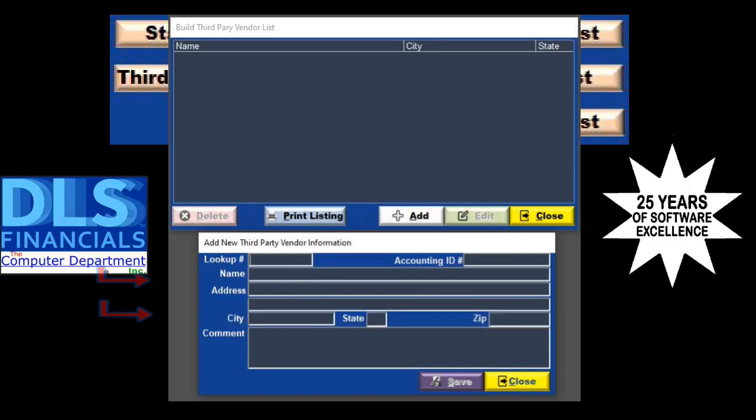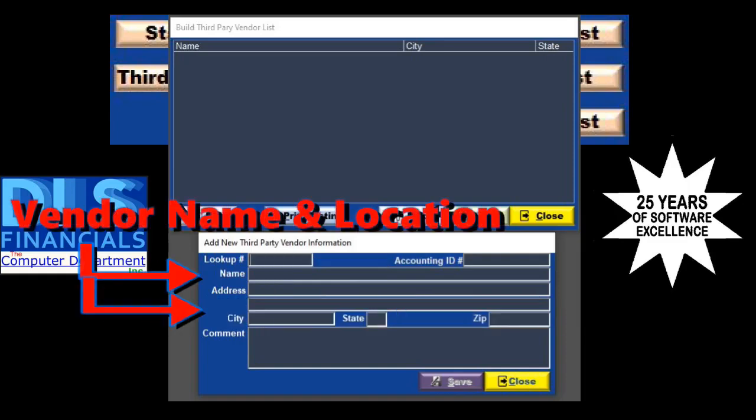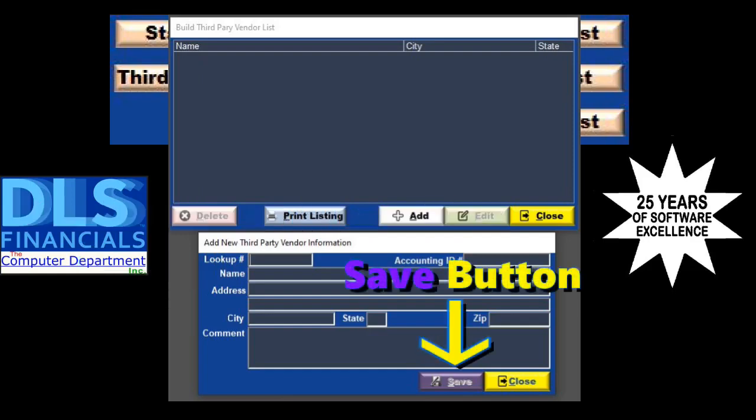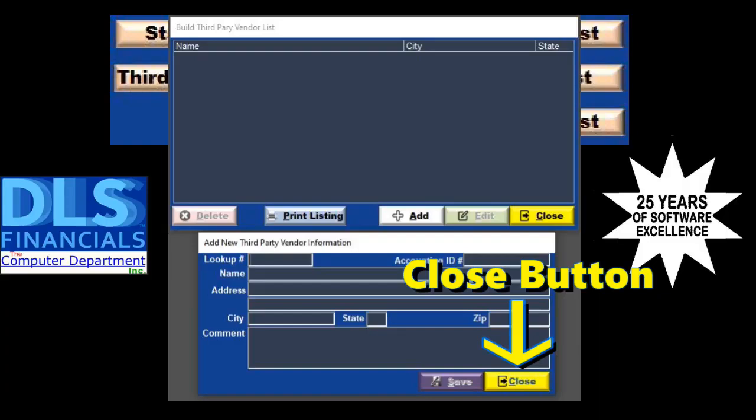Make sure that you enter the vendor's name and location information into the record. Only the number fields and the name are required to save the record, but the location information can be handy if there is more than one location for the same company. Click on the Save button to save the record to the list, or if you decide not to save the record, click on the Close Cancel button.